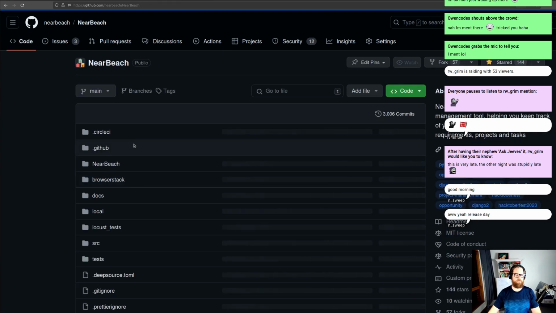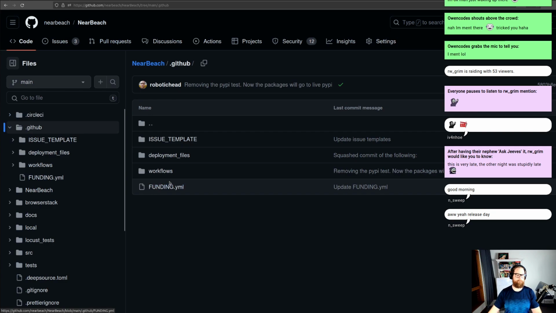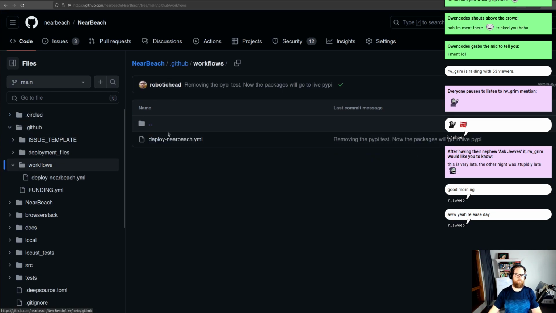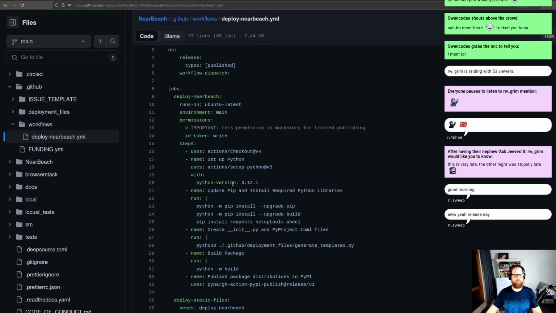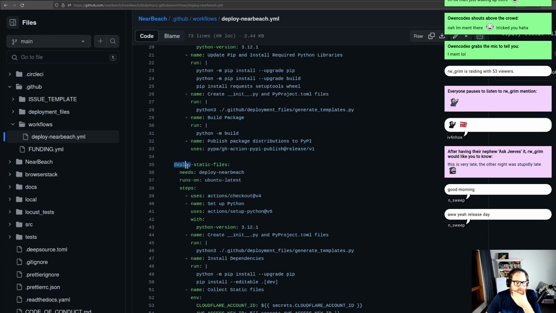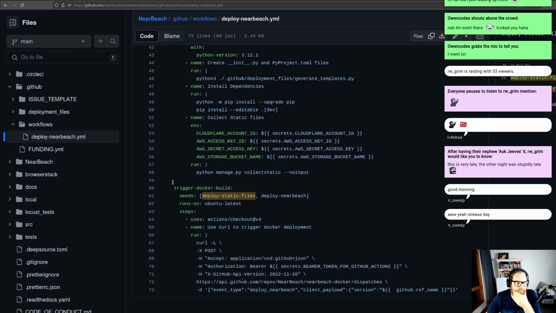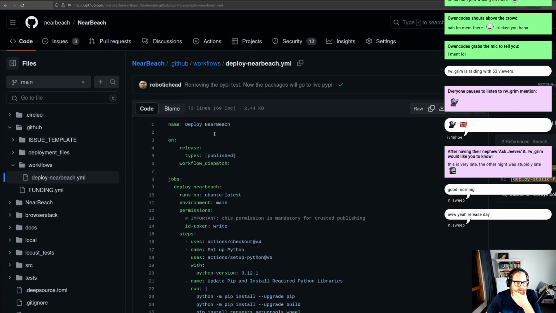Okay, let's go to code. Yeah, I think I just screwed up something along the way. Got deploy NearBeach. So on jobs, deploy NearBeach, deploy static files, and then trigger Docker build. Deploy NearBeach. All right.